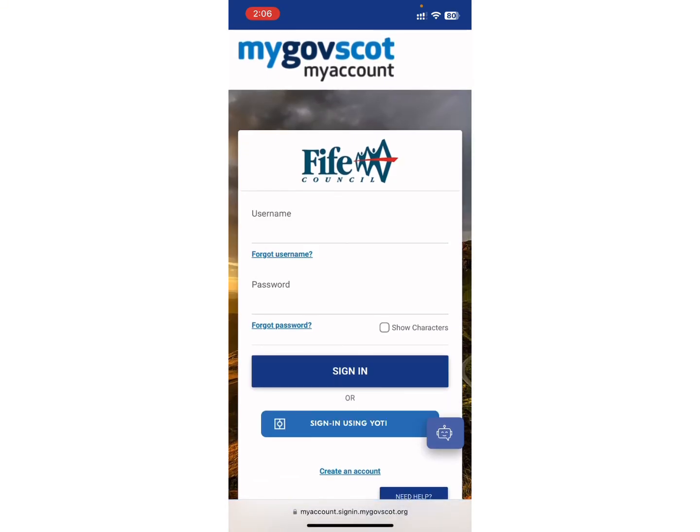Now you need to enter your username and password in order to log in into your account. In case you have forgotten your username, you can tap on the forgot username option, or if you forgot your password, you can simply tap on forgot password. And you can also sign in into your account using Yoti. Simply click on the sign in using Yoti option. After filling in all of your information, click on the sign in option and you are good to go.